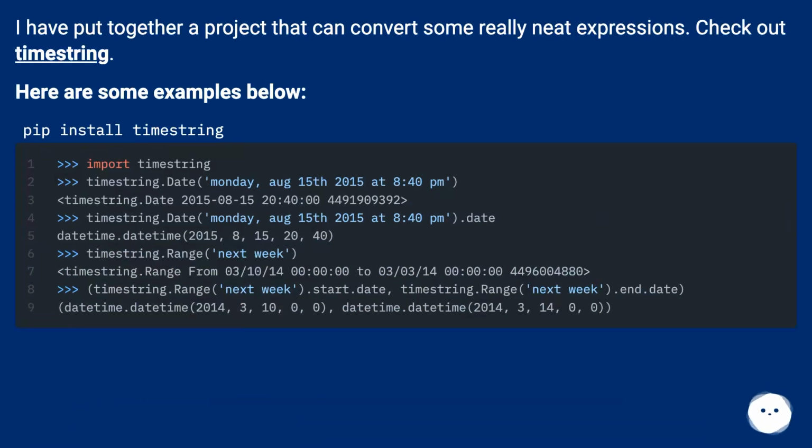I have put together a project that can convert some really neat expressions. Check out TimeString. Here are some examples below. Pip install TimeString.